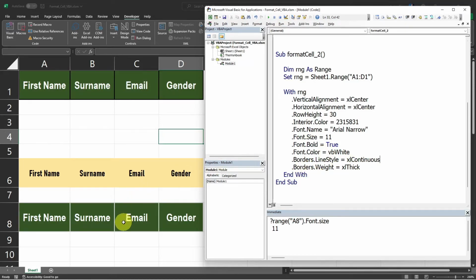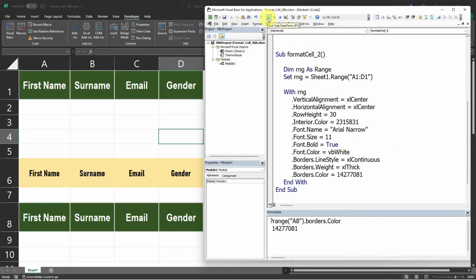Next is the border color. So if you want to know what is the border color of this border, we can again access a cell from that range and then access the Borders.Color property, press enter, and now it will give us the color code of that border. Copy that, and in here, let's access the Borders.Color equal to that color code. And now if I run it, we have now a similar cell format from this cell to this cell.